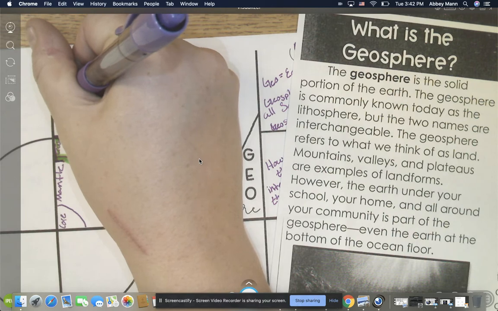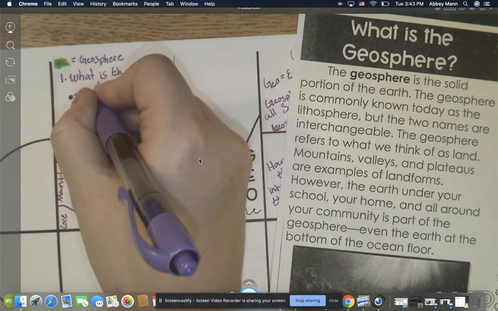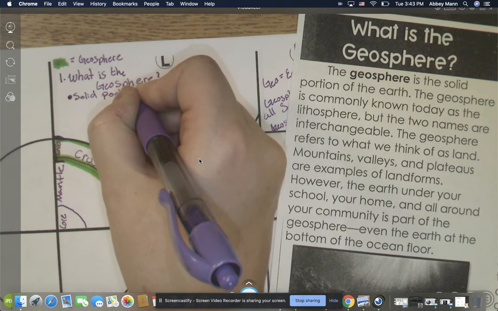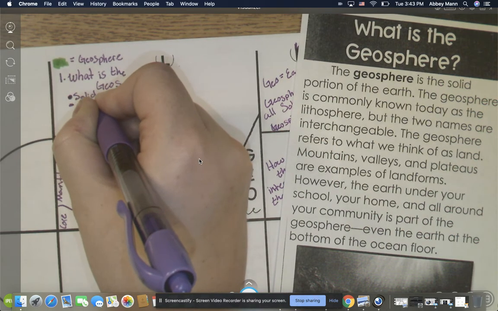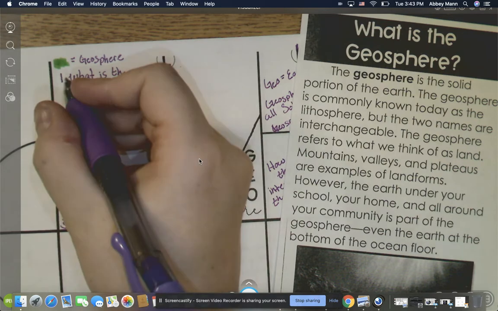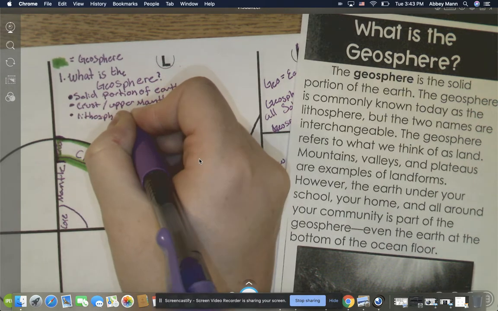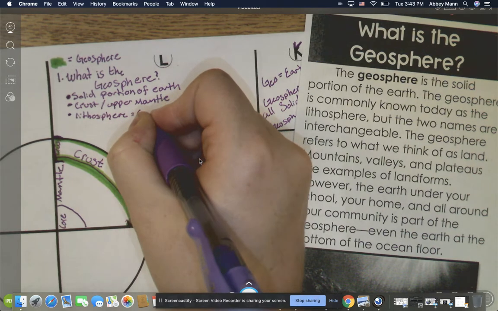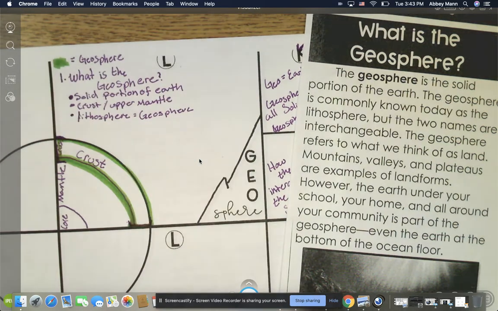Then we do a little bullet point to mark our first point. So we know the geosphere is the solid portion of Earth. It is also the crust and upper mantle, right? And one last thing I would like to note is that lithosphere is synonymous with geosphere. That means they mean the same thing. They are the same thing. They're synonyms. Let's make that look more like an L. All right. So now we have our first paragraph down.